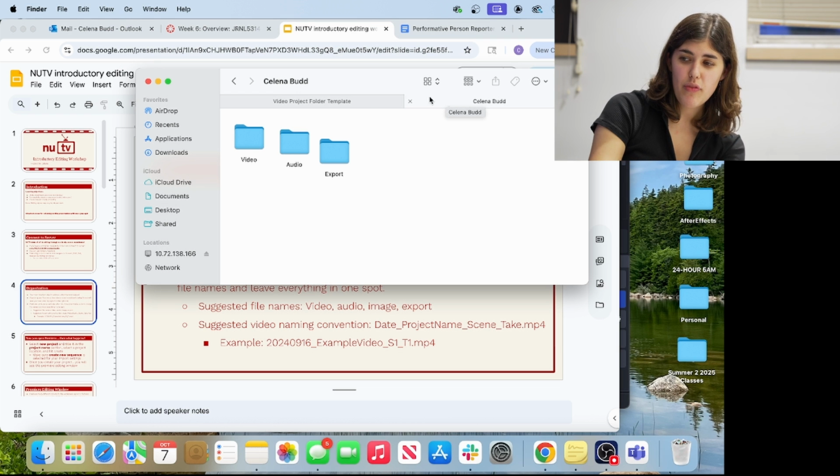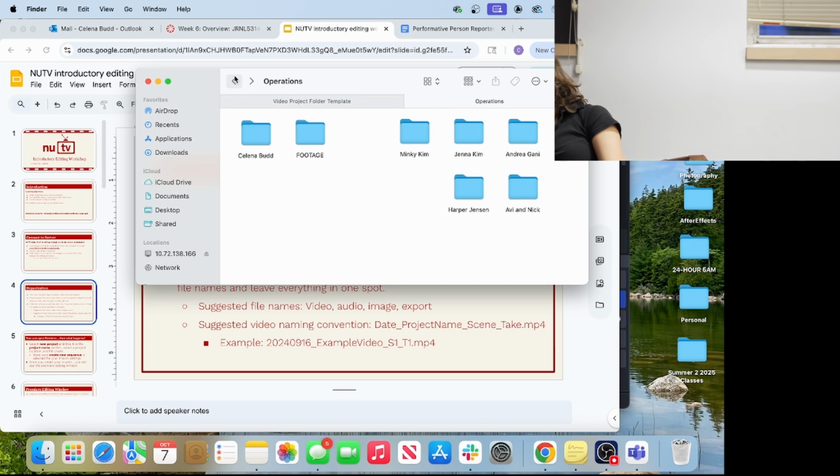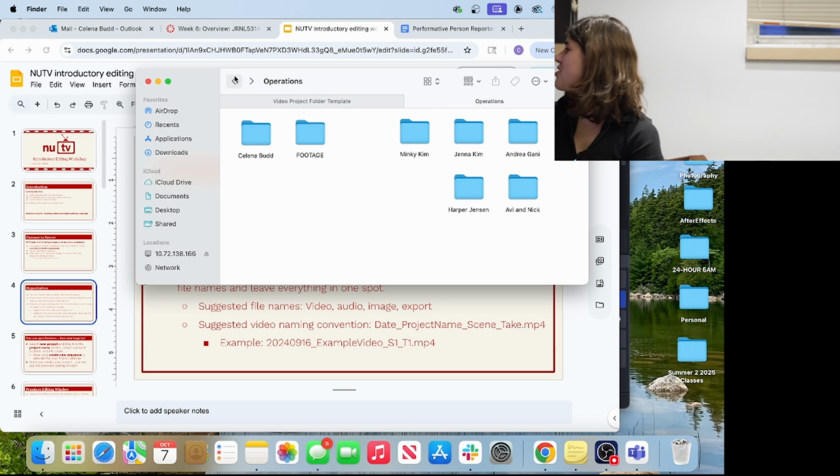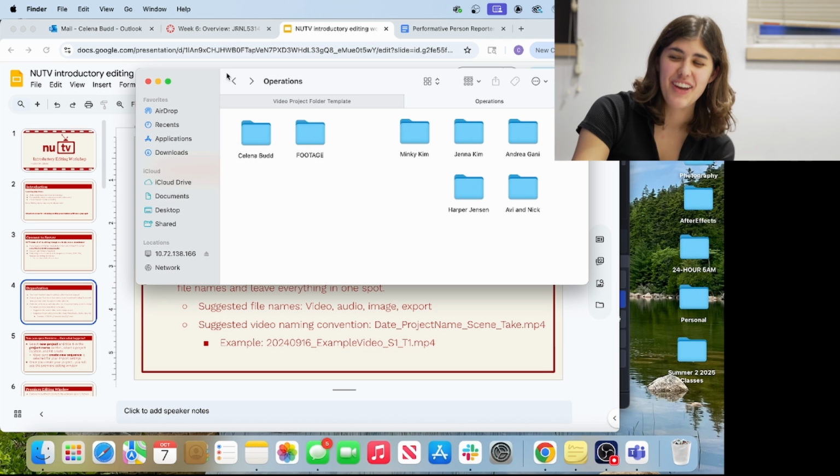Okay, cool. So now that we all have a wonderful folder, are you also good here? Boom, look at that. You're just on it. You guys know. Okay, cool.